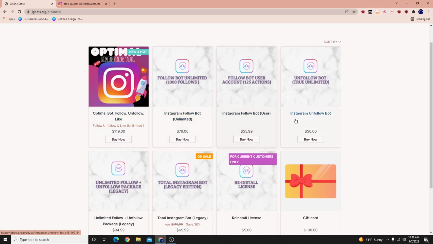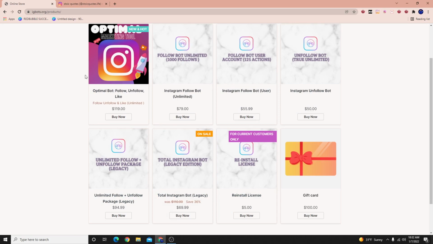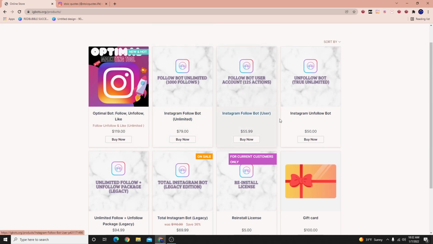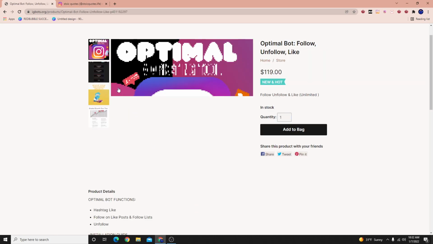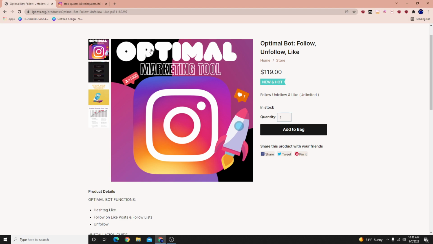We have here different tools. The tools that you're seeing that look like this are what they call the legacy tools, and the legacy tools are their older tools. They still work, and you can get them for a cheaper price. But then here they have their newest tool, called the Optimal Bot. Now, I'm going to be using the features of the Optimal Bot, and this Optimal Bot is a one-time payment tool. Now, you don't have to pay for this tool, right?